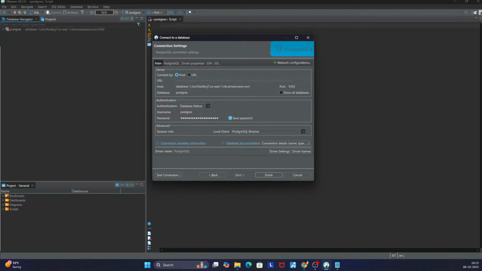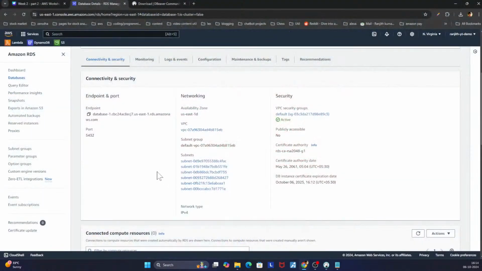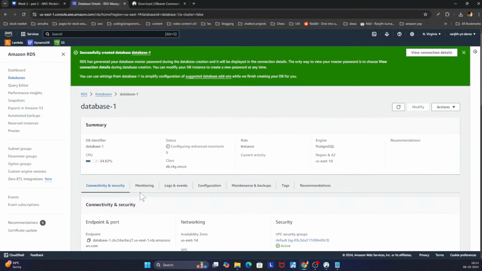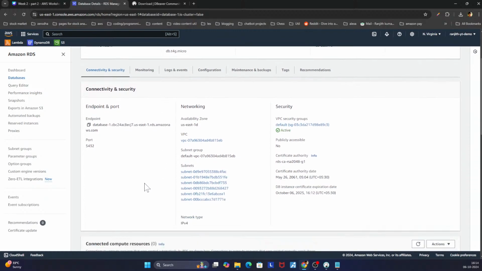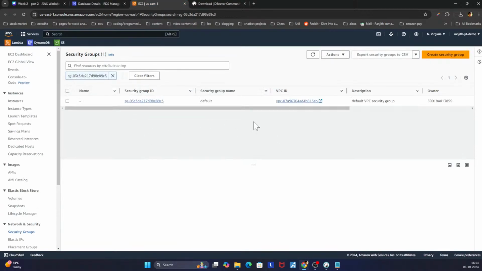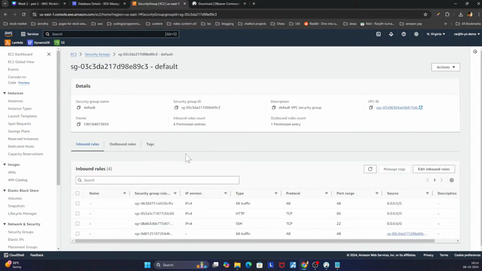And here is the thing. We are not going to be able to connect for now. I'll tell you the reason why. There are some security things that we need to do. So let's first of all check what are all the security things that are configured currently.